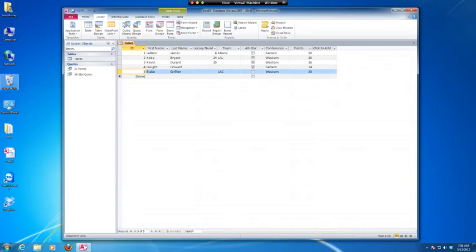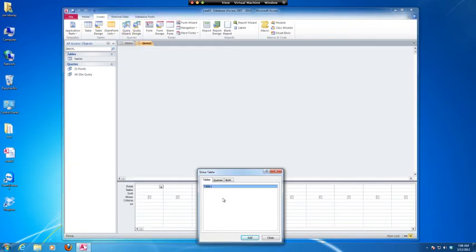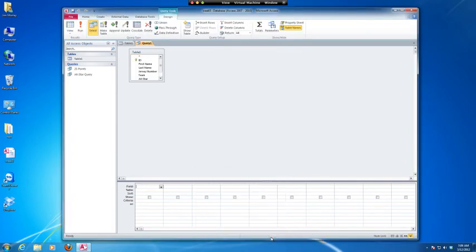So finally, we're going to create one last query. So I come up here and I'm going to choose query design. I'm going to add my table. I'm going to choose first name, jersey number, and team name. Now you remember that I left some blanks and this is why.